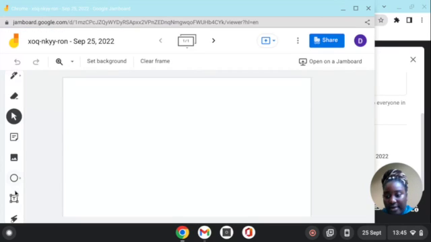And so you have the different options here for a text box. If you wanted to type something, you could add in an image. There is a pen up here to write something. And you can also erase that as well.